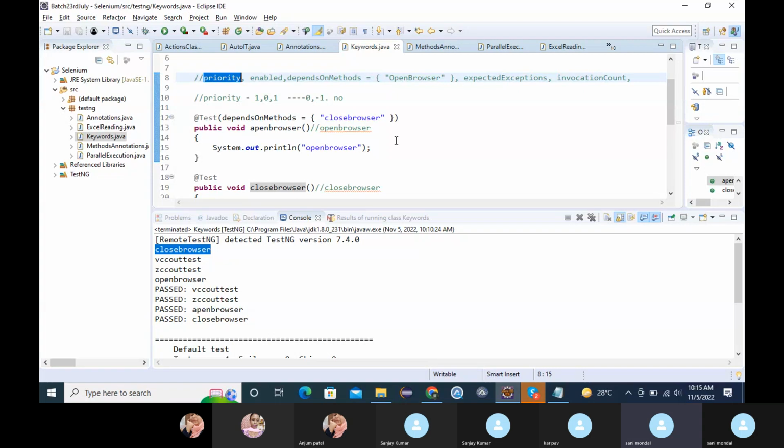If you want to explicitly introduce the order, then you have to use the priority keyword. Let's suppose there are 5 test cases and you want to follow a particular order. Then you can set the priority simply 1, 2, 3, and 4. In that case, do not use depends on method. Go ahead with the priority because priority one will be considered first, then 1, 2, 3, and 4. So definitely one, then second, then third, then fourth will be executed.